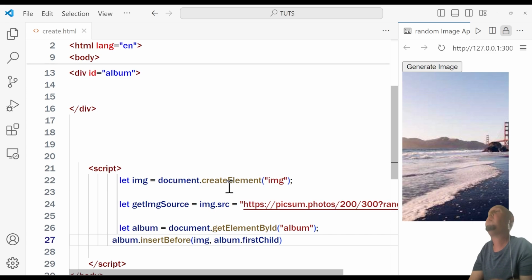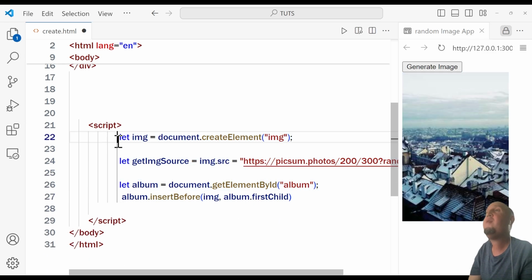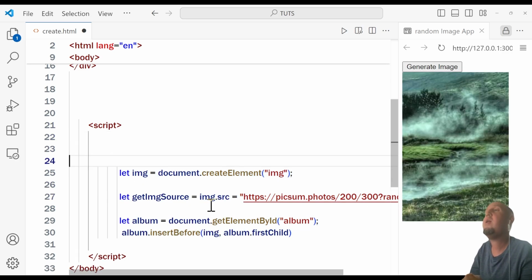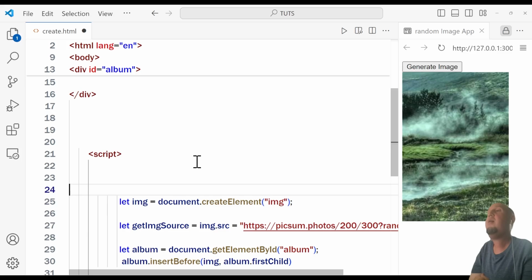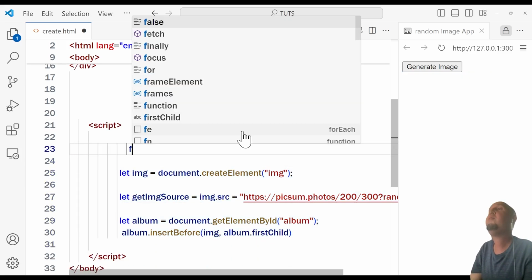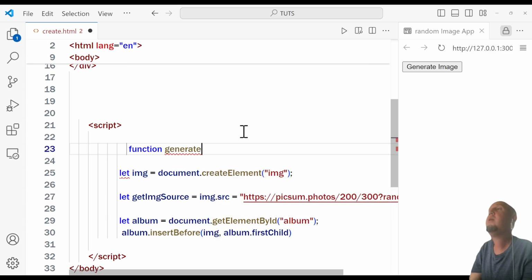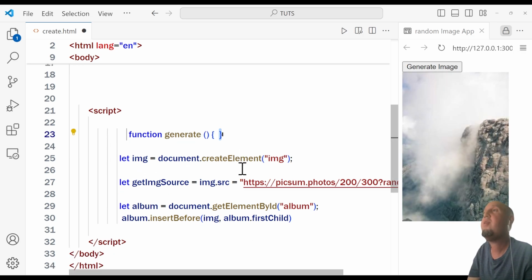But now let's say that we want to place all of this code inside of a function. So let's do that. We don't want this to run every time, but I want this button right here to run this code. So I'm going to say function generate and open two parentheses and two curly braces. Now I'm going to enclose all of this code inside of this function.